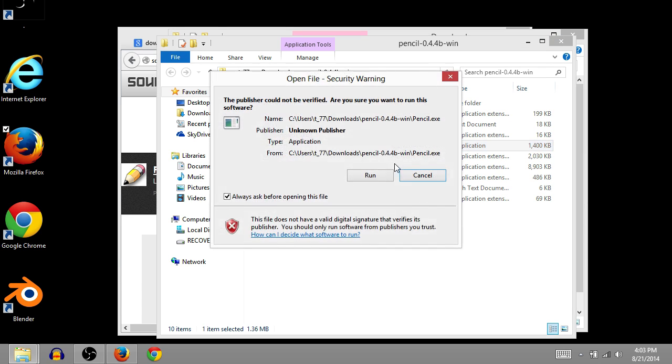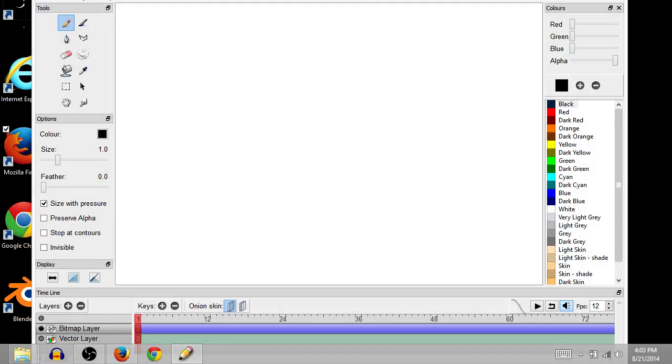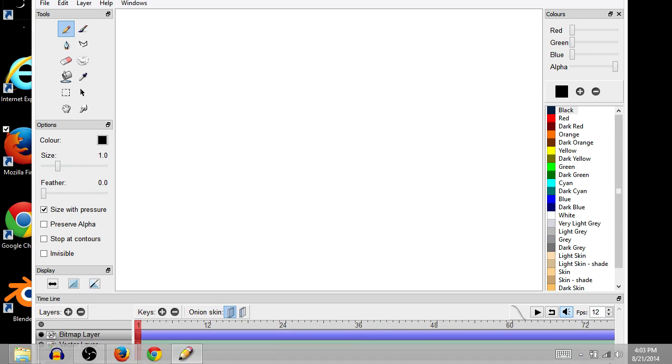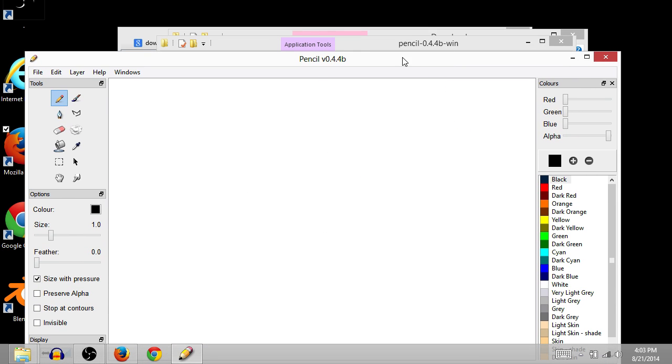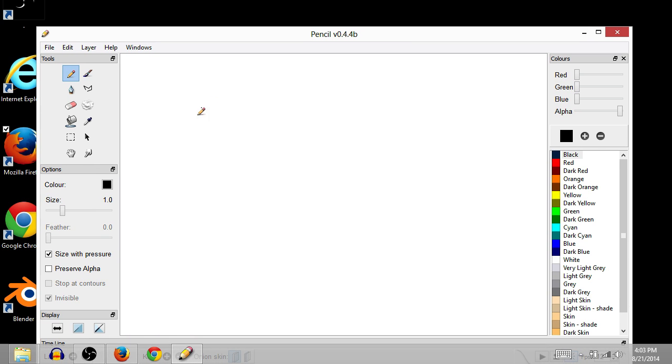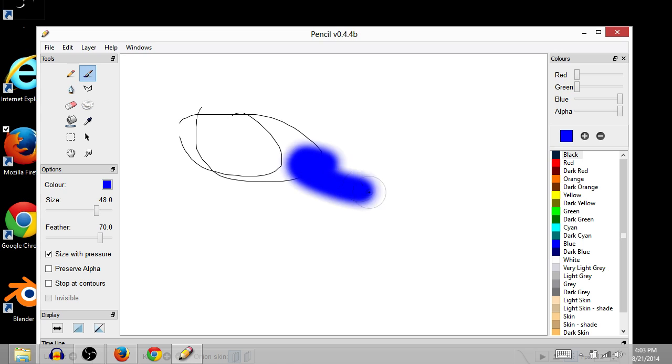So if I left-click on Pencil, click Run, now we can run it. Don't even need to install it. We can just run it directly. It doesn't need an install. So there you go. You can start drawing and creating some animations. And that is how you get Pencil on your Windows computer.